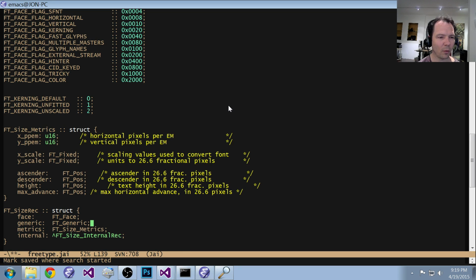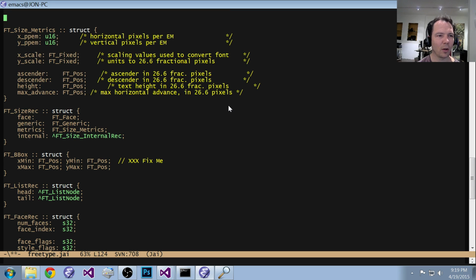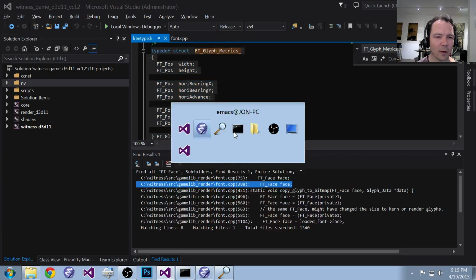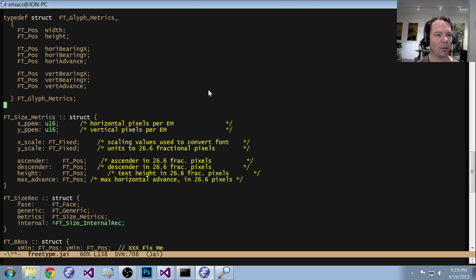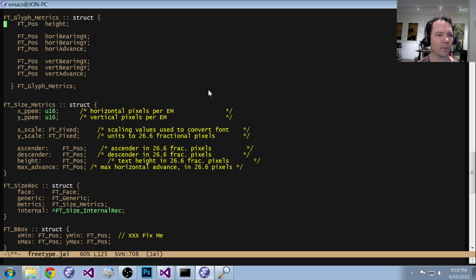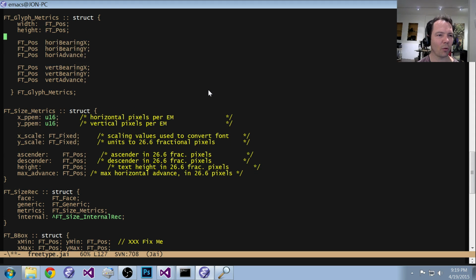So, all right, we already had a size metrics. Let's get the glyph metrics in here. And you know, this is a little annoying that I have to do this, but here's exactly what I am doing. So, welcome to high-tech source code conversion.